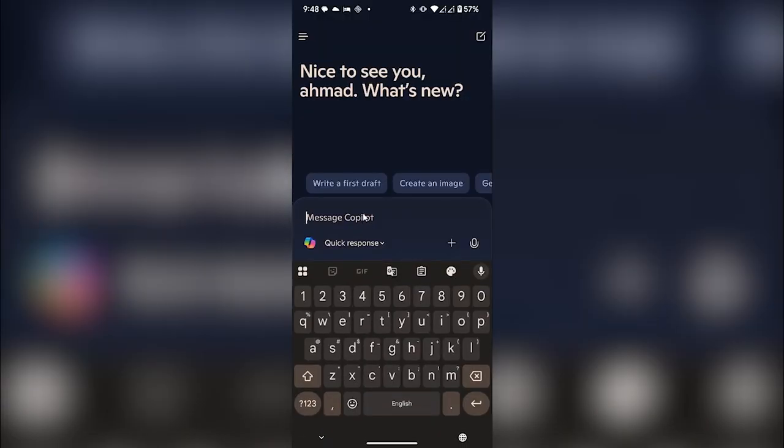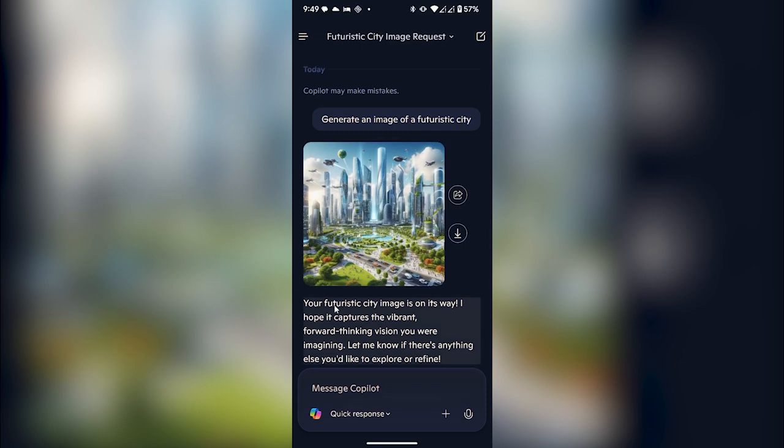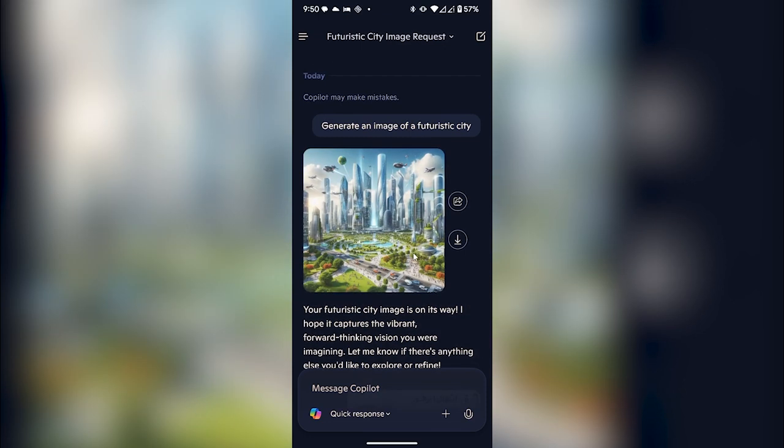Now, once I'm signed in, I will ask that same prompt again. Generate an image of a futuristic city. As you can see, we can also use Microsoft Copilot to generate text to image. So that's basically how you can use Microsoft Copilot on mobile.